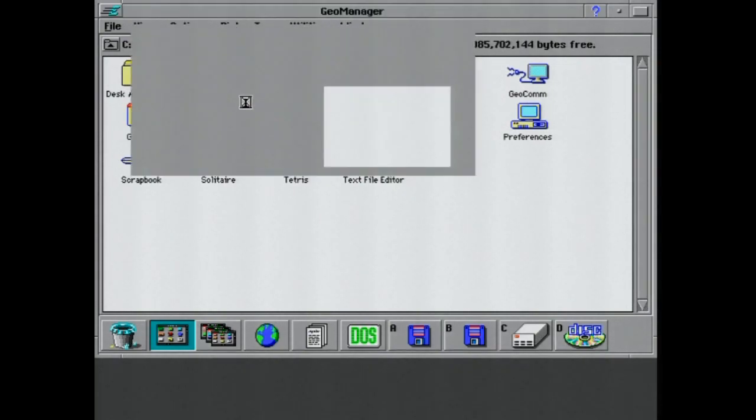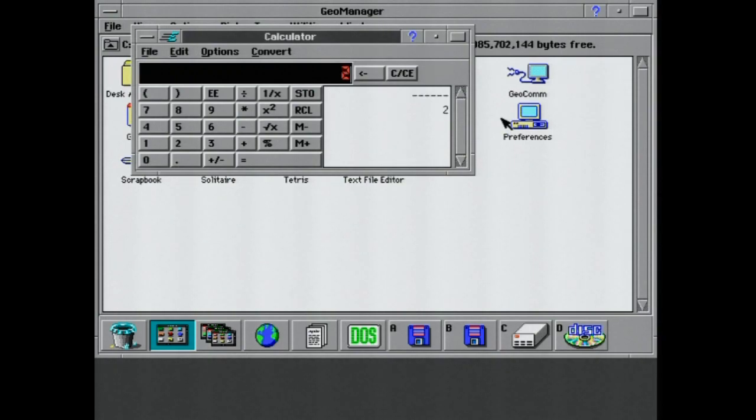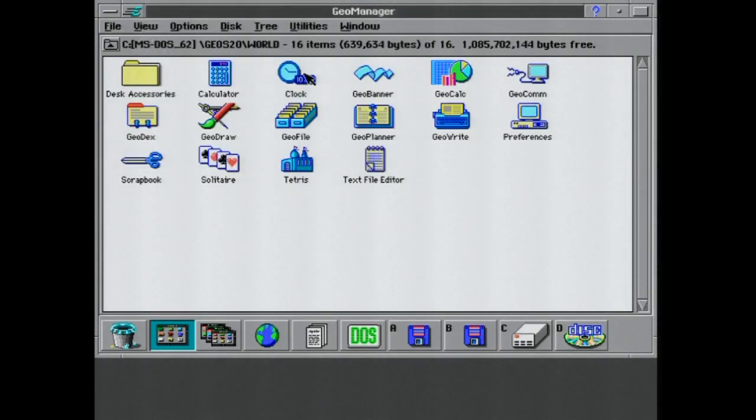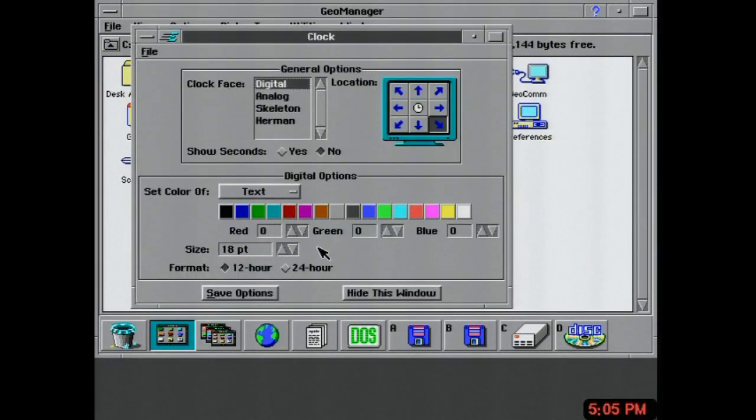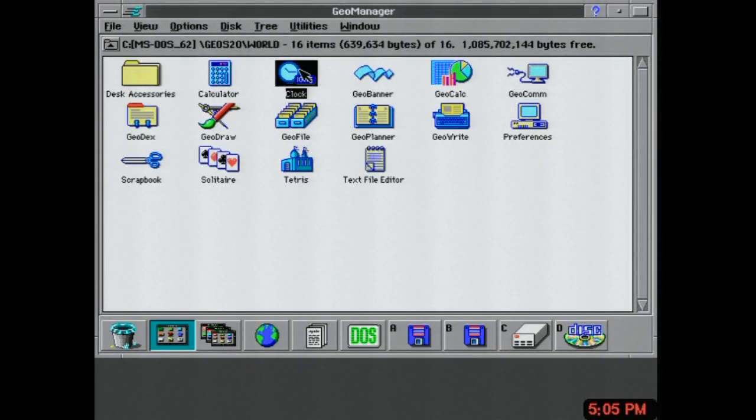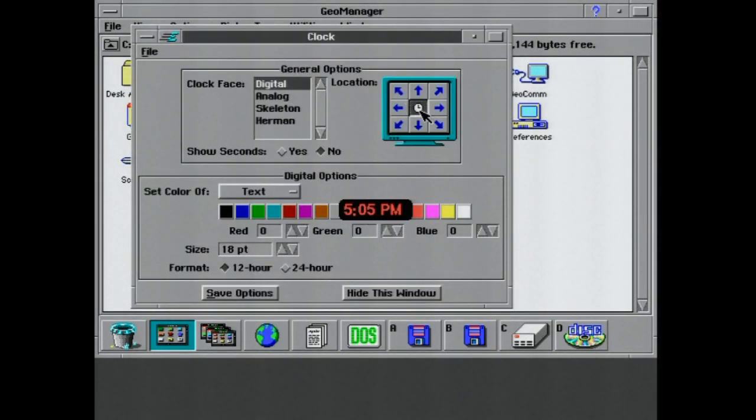So we get a calculator. 2 plus 2 is 4. Again, I'm not good with math, so there's really not much we can do here. We get a clock, which is more like settings for a clock. There we go. I guess we can just drag the clock wherever we want it.